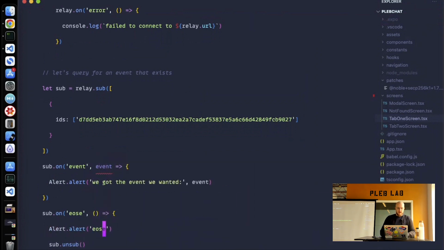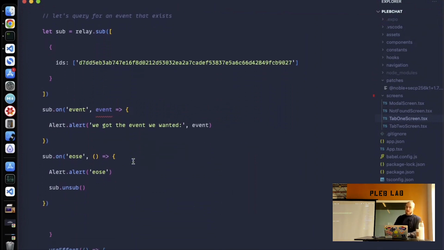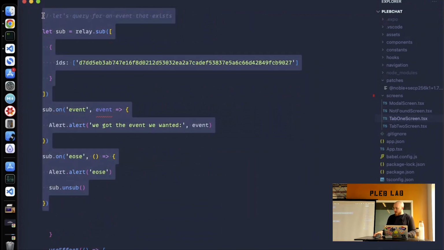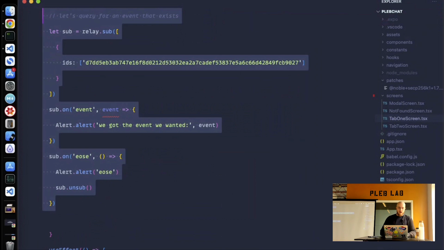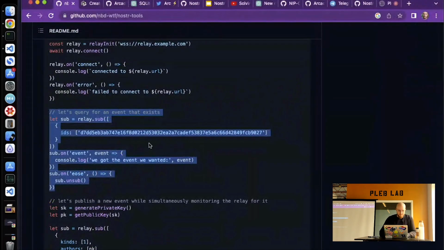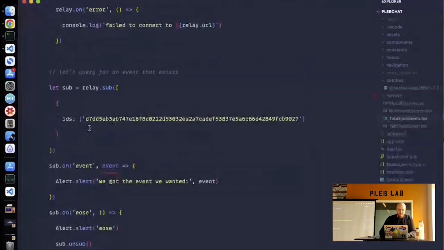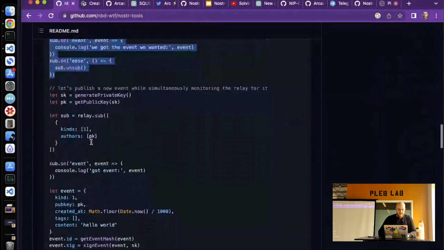So event fires when there's an event that it returns, and then EOSE means end of stored events, and that's another NIP that explains the circumstances in which you get that. OK, so I got an alert that says EOSE, and I did not get the event. So the event that the demo is looking for is not on Semisol's. Instead of doing this particular one, which then steps through publishing, let's see if we can do a different kind of subscription. Now here's something where we're going to depart from this, and we'll come back to it.